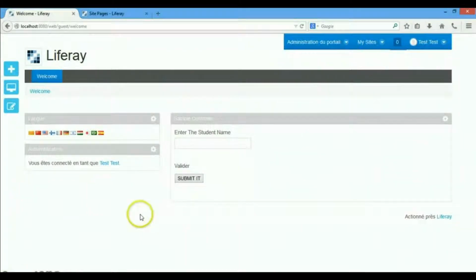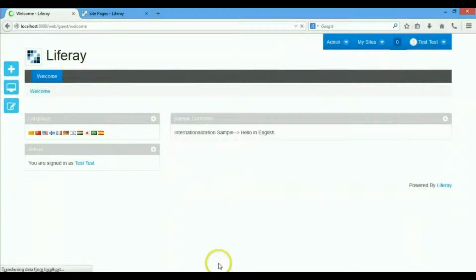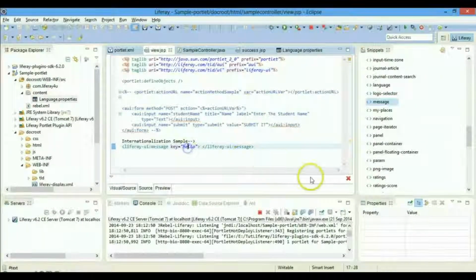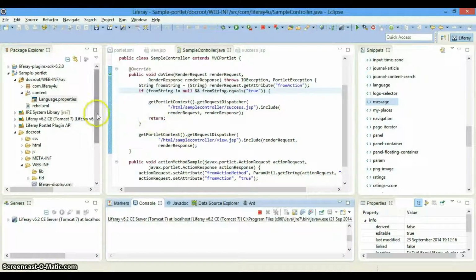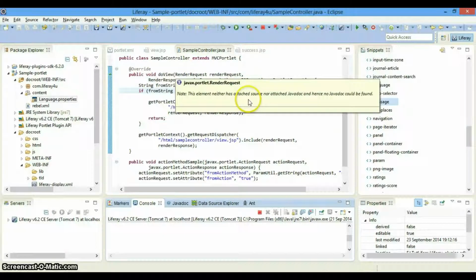So if we go to our portal, let's just go back to English, and then we will see. Here comes our property, which is hello in English. So now let us internationalize our portlet.